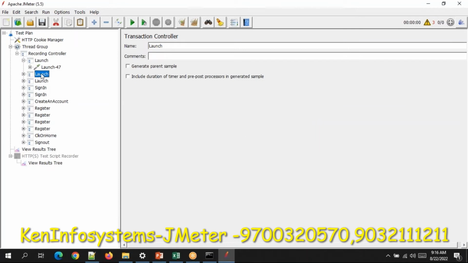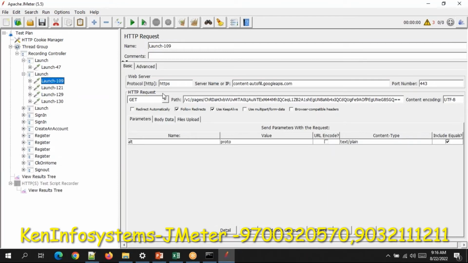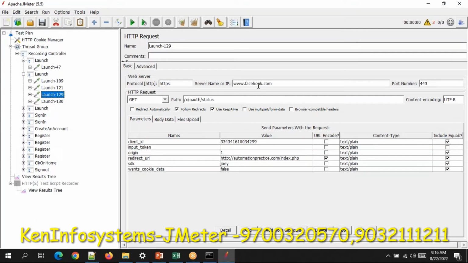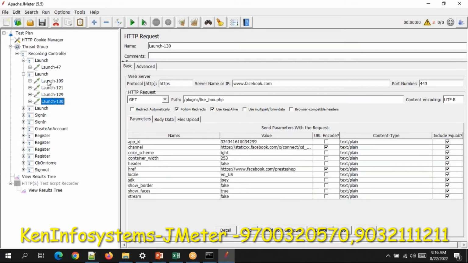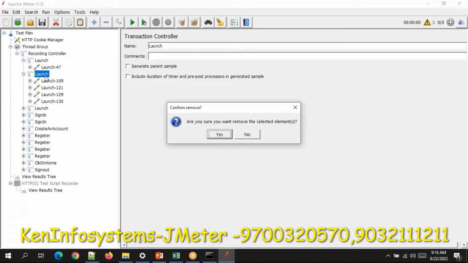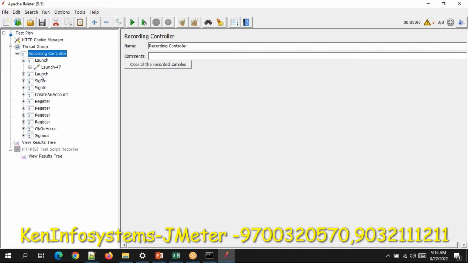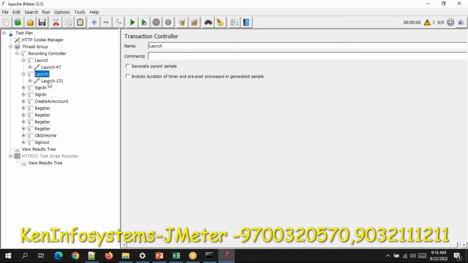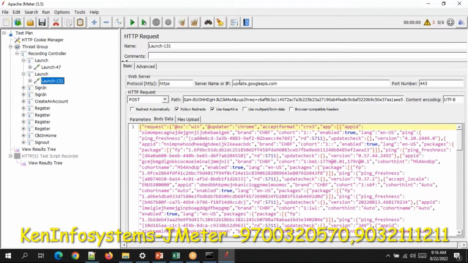Next, expand the second one. It is also Google APIs, 109.121. This is also an unnecessary request. Next is Facebook. Next is Facebook. So all these four requests under the second launch transaction controller are not relevant to our website which we recorded. You can delete the entire transaction controller so that it will delete all the sections. Then expand the last one. This is also related to Google APIs, so you can delete this as well.